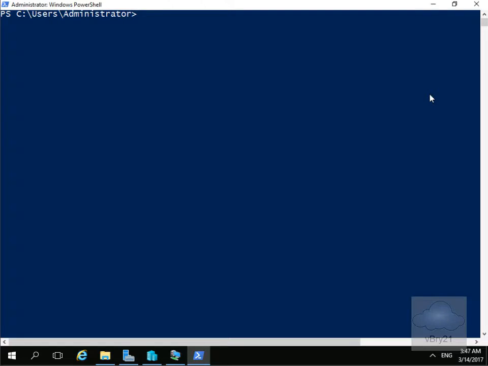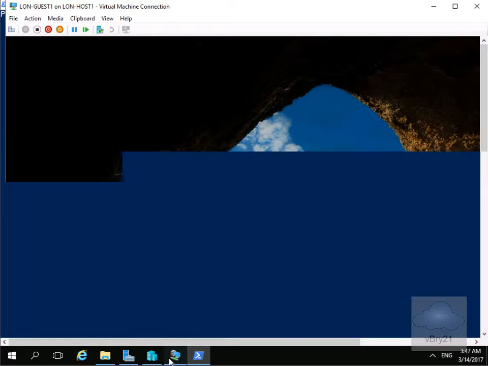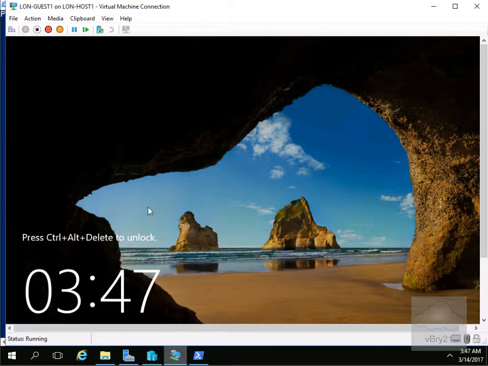In this demonstration, we're going to have a look at Windows PowerShell Direct. Windows PowerShell Direct allows me, on a Hyper-V host, to have remote PowerShell access to my virtual machines. We currently have, sitting on my server, a virtual machine called lon-guest1.